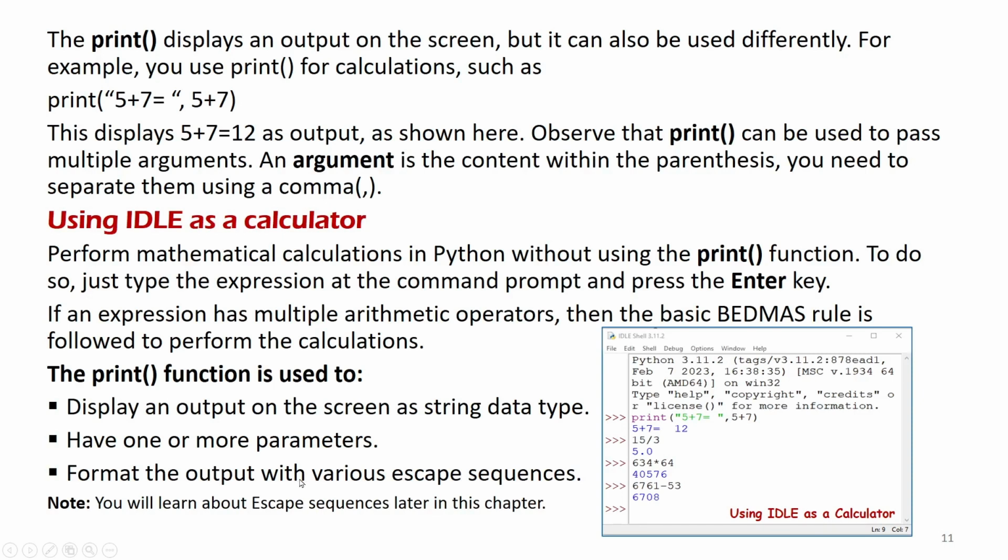Format the output with various escape sequences. Escape sequences mean how much space you want to give between two characters or two sentences, or from where you want the rest of the text to be printed on the next line. Then you will press slash, and we will be learning this in this chapter.